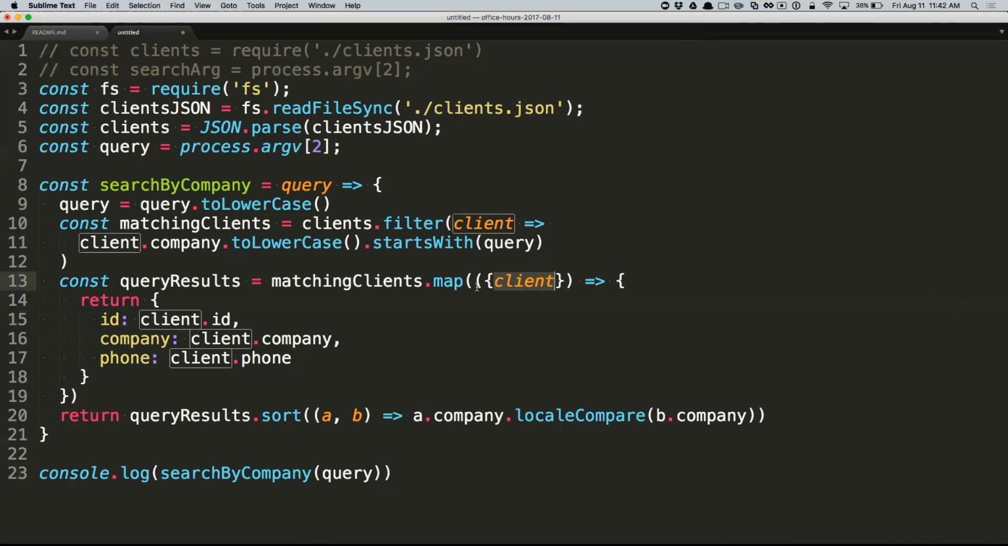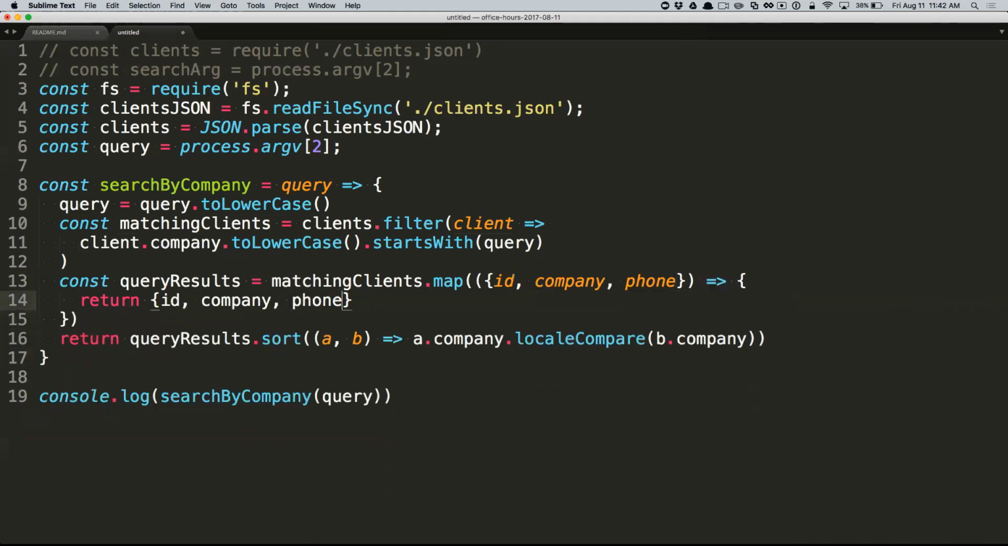You could use this. You could pull these out in the arguments, and then this would work. Oh, sure. But you'd have to pull them off into local variables. That's a little fancy, right? Because this is saying the first argument is the client, but from the client, I don't even want that thing. I just want off of it the ID, company, and phone.